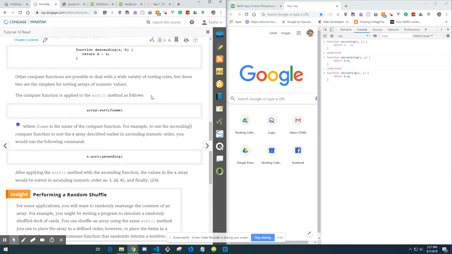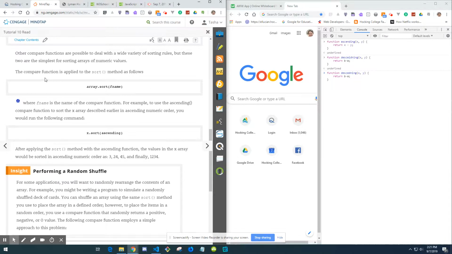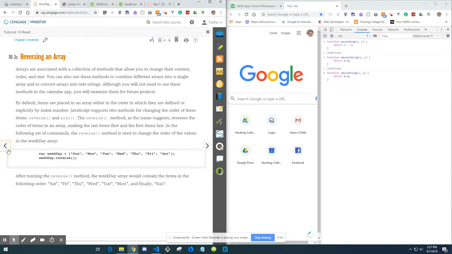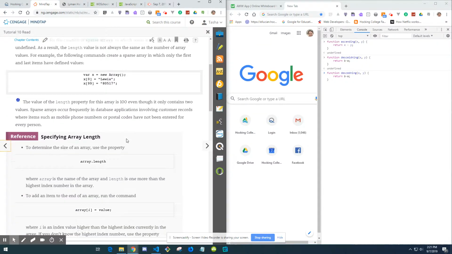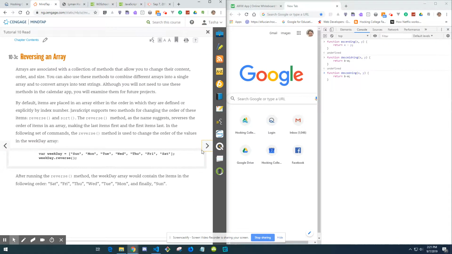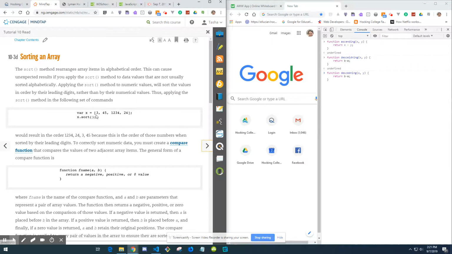Other compare functions are possible to deal with a variety of sorting roles, but these two are the simplest for sorting arrays of numeric values. So the compare function is applied to the sort method as follows. This might have been a carryover from this one. Oh, okay, this is what I was looking for.